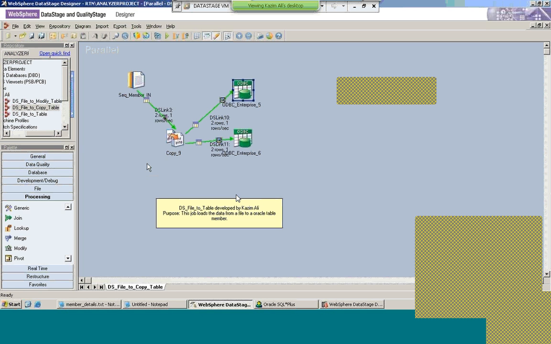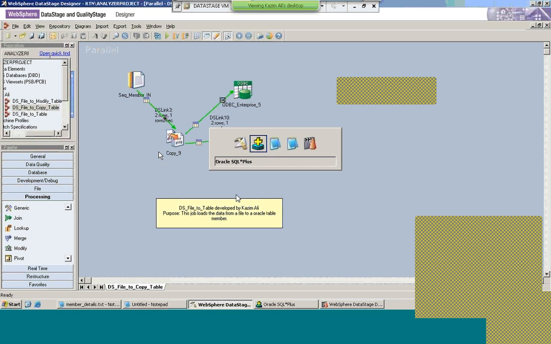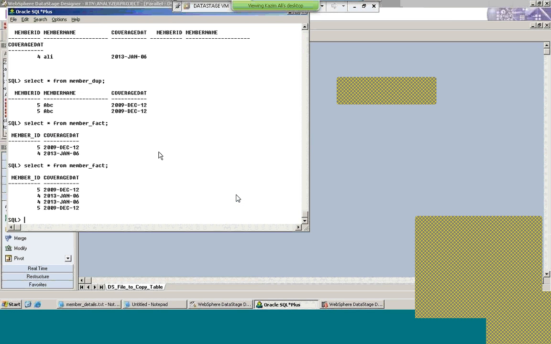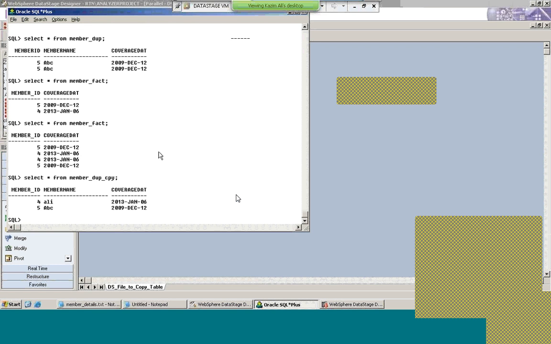So both were loaded. So click the table in Oracle. Select star from member underscore DUP underscore CPY. So new table created with the column member underscore ID, right? Earlier it is member ID. So we can use the copy stage for renaming also, right? So this is the two purpose of copy stage. So to copy the output for multiple times and for renaming the column.